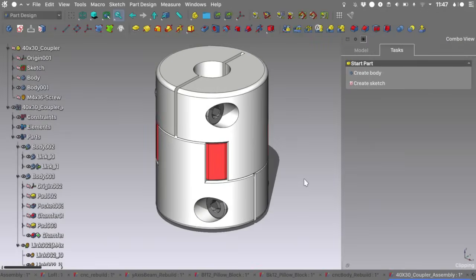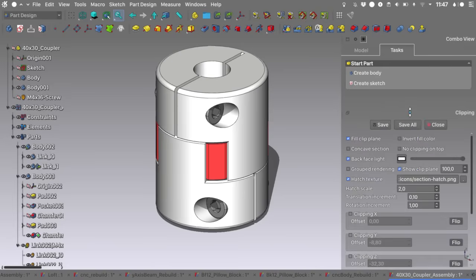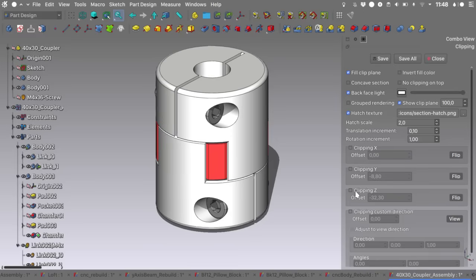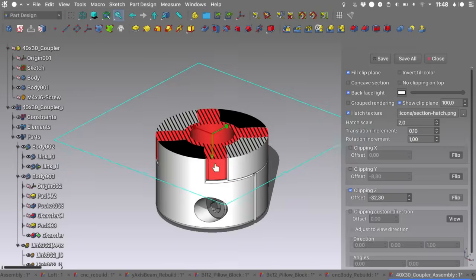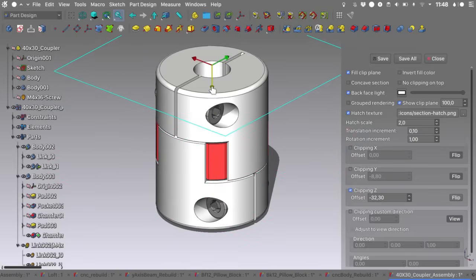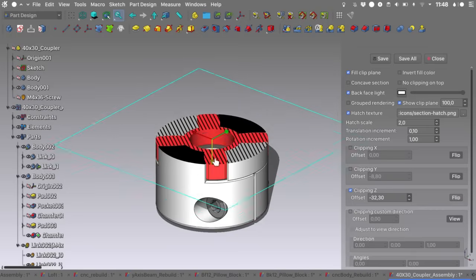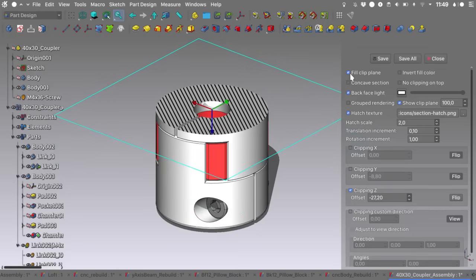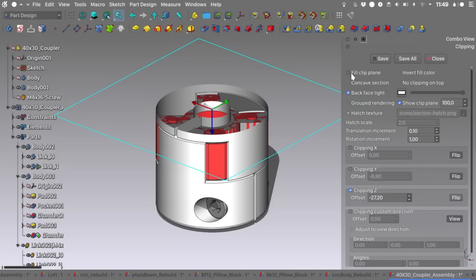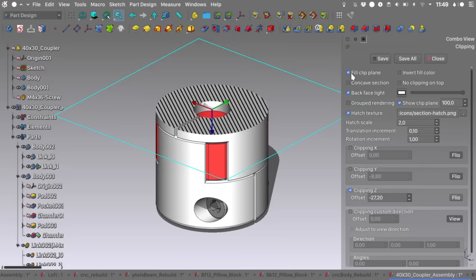The new renderer has also permitted the introduction of new functionalities to the clipping plane, and this can be accessed by using the VC shortcut. When clipping an object, now we can use the drag and drop functionality introduced by RealThunder. With the new clipping plane, we finally have an option to fill the clip plane on or leave it opened. We can invert the fill colors, color of the bodies.